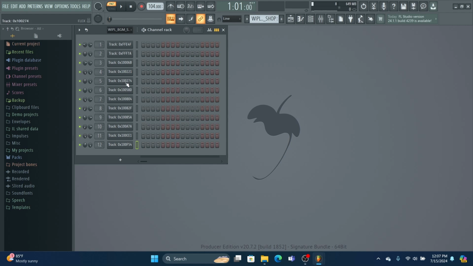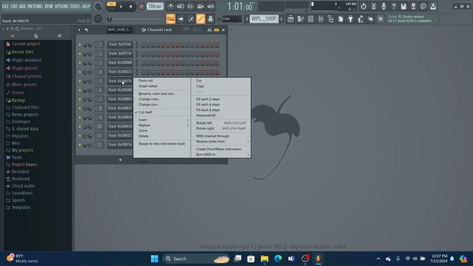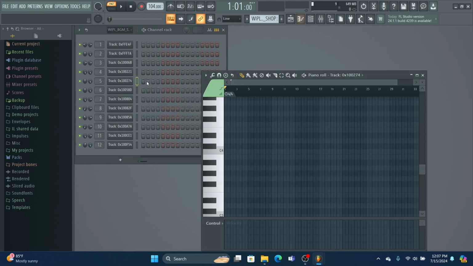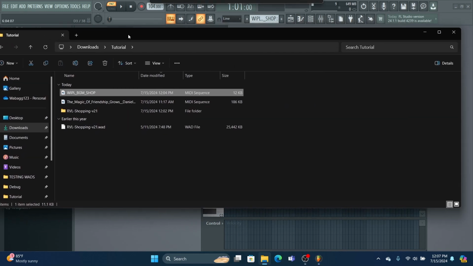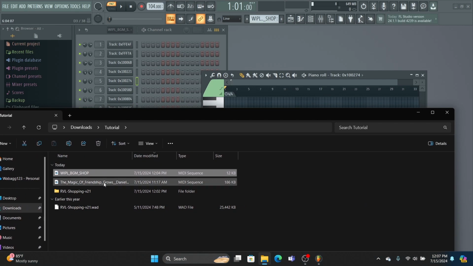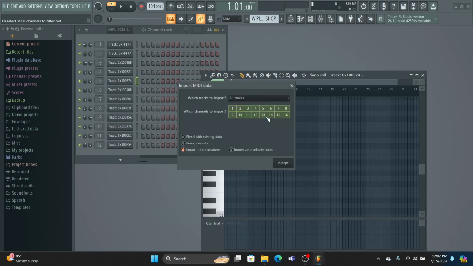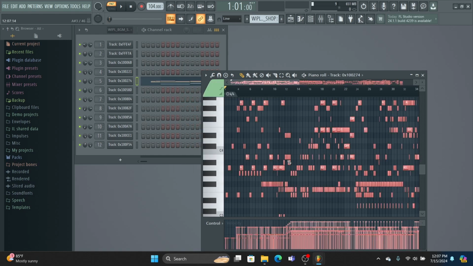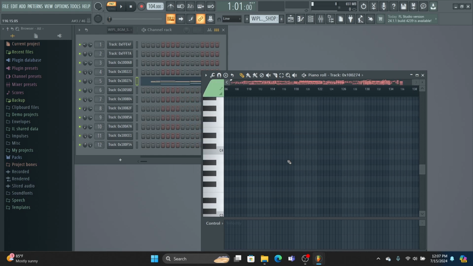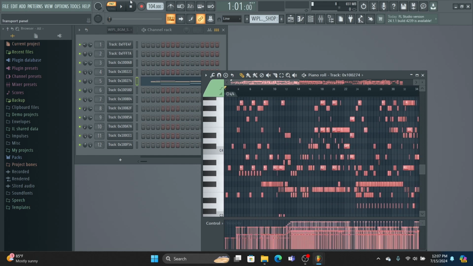So I'm just going to right click on five and click piano roll. And then I'm going to go to my File Explorer and get the custom song I want to use, and then just drag it and then click accept. And as you can see, we have our song. So let's just click play.